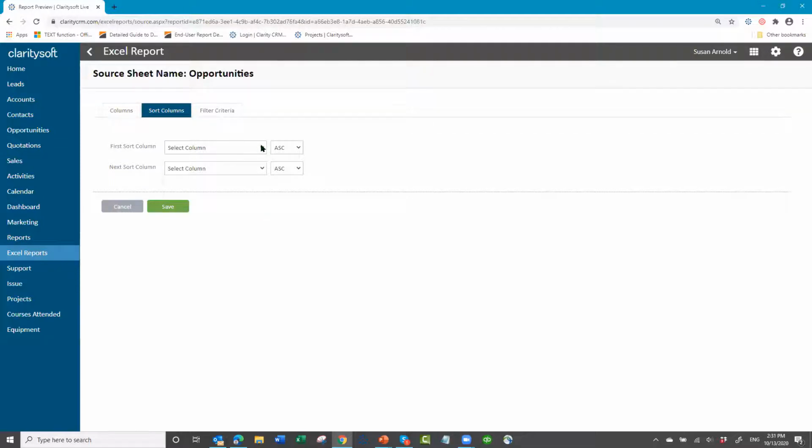Can just sort by the close date. And here you could do it in ascending order, which would be from oldest to newest, or you could do it in descending order, which would be from newest to oldest. Did I say that twice? I forget. Okay, so I've got that.